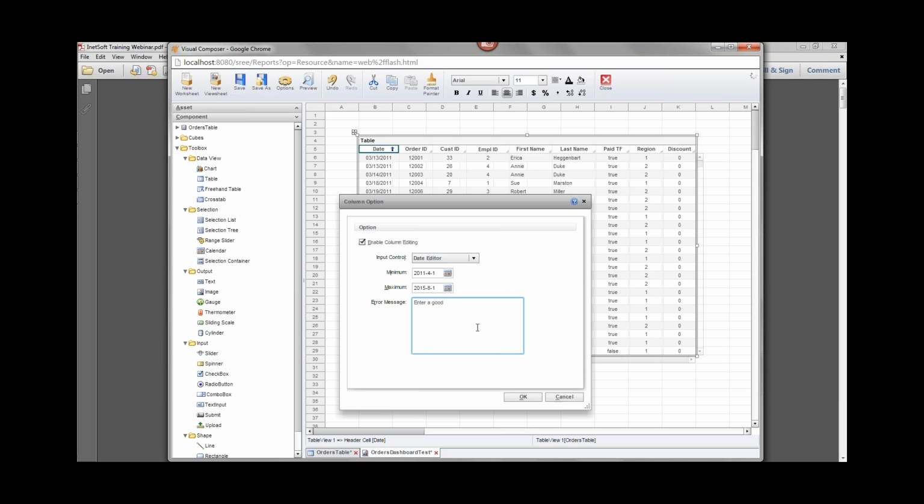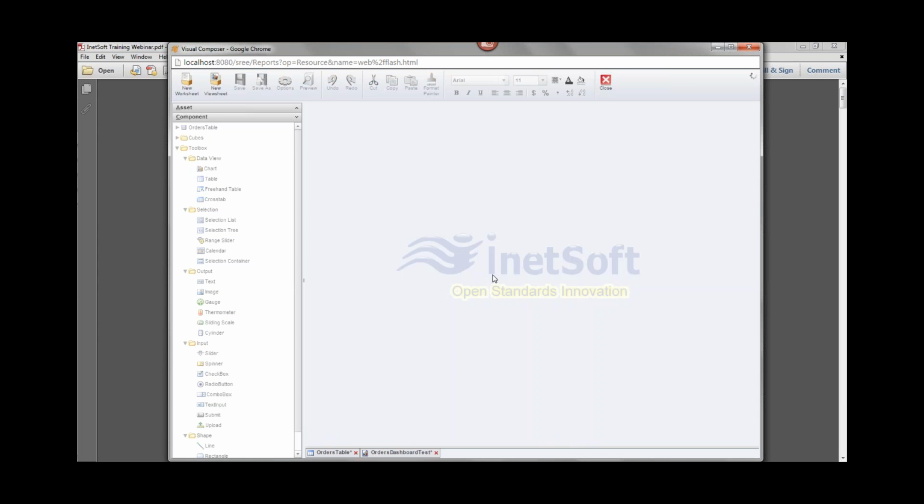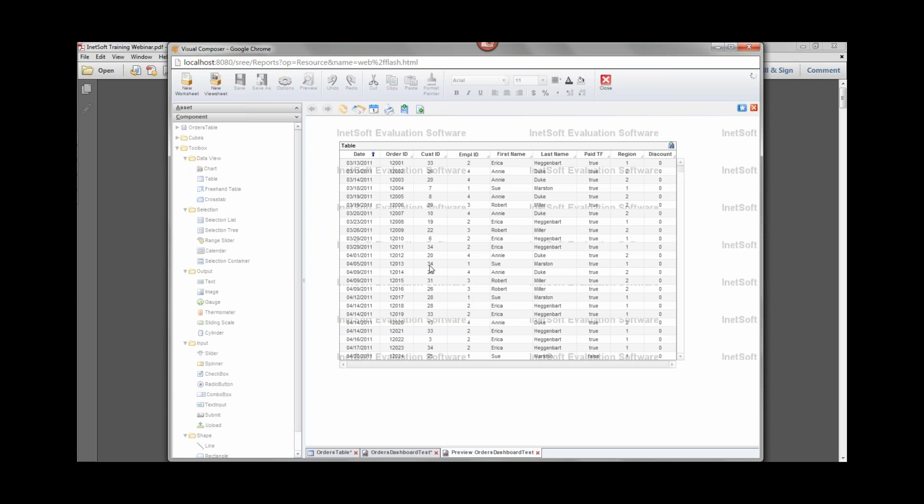This message will pop up if the user enters a date outside that range. All right, so you enter an error message and you press OK. And basically what that does is, if we preview this again, it just means that if the user tries to enter a date in that column that's outside the range, right?